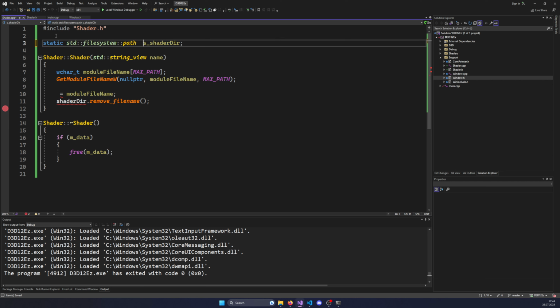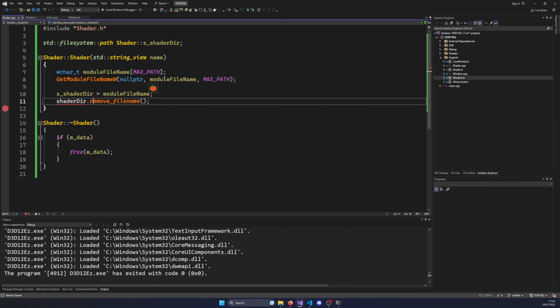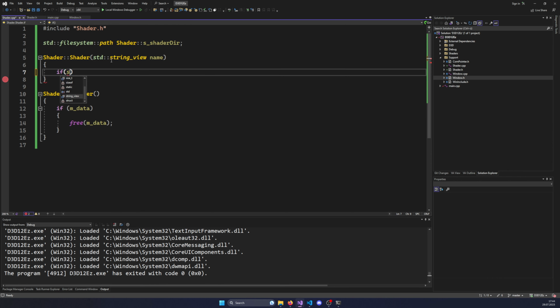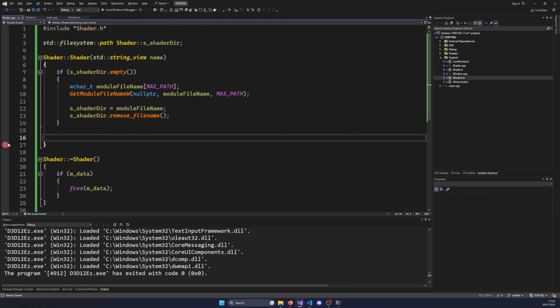std::filesystem::path shader dir, which is in shader dir. Now this should have an instance. And now the only thing that I want to check is, first of all, that one is going to be assigned, and then we're going to remove it, and we're only going to do it if the shader dir is empty. So if this is an empty path, we're going to retrieve it.